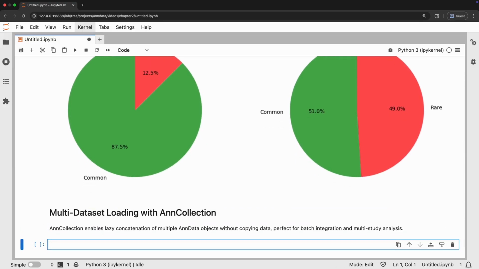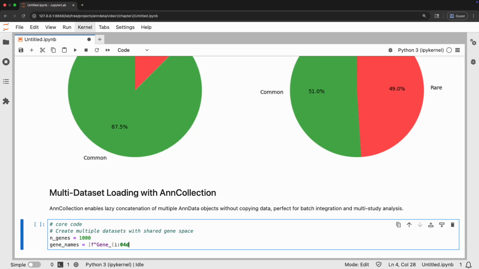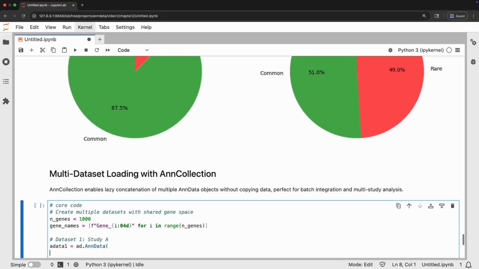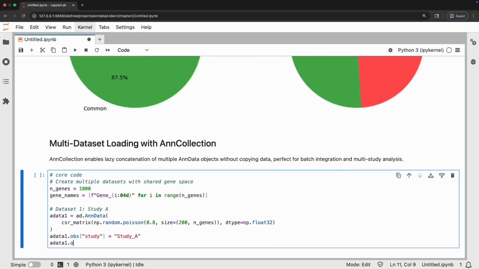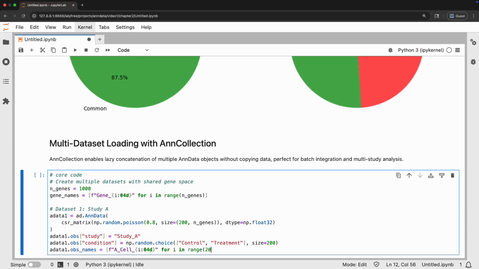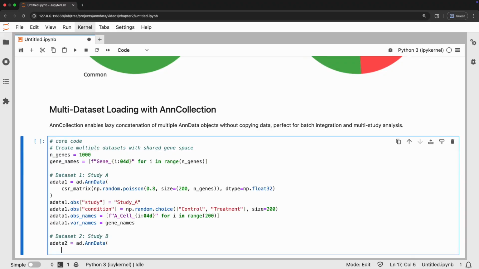AnnCollection enables lazy concatenation of multiple Anndata objects without copying data, perfect for batch integration and multi-study analysis. We're creating two separate datasets representing different studies. Study A has 200 cells and Study B has 300 cells, but they share the same 1,000 gene space. Each dataset has its own metadata including study labels and conditions.